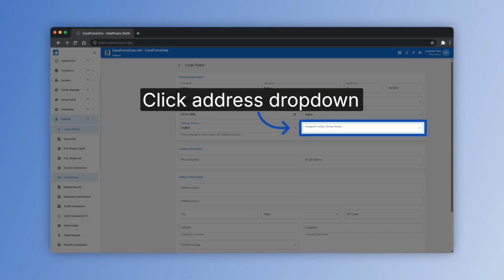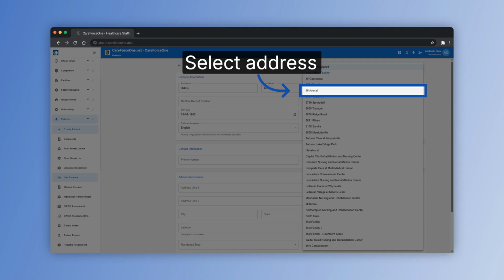Click the Address drop-down to select the patient's address. Select a facility for the patient's address. Selecting a facility or creating a new one and selecting it auto-populates the address detail fields.